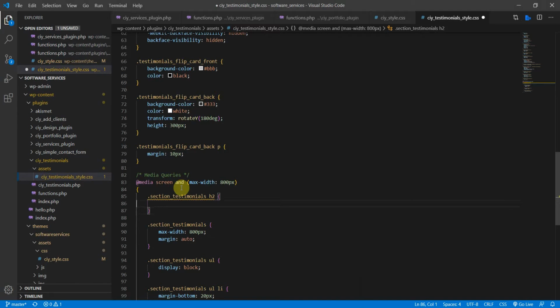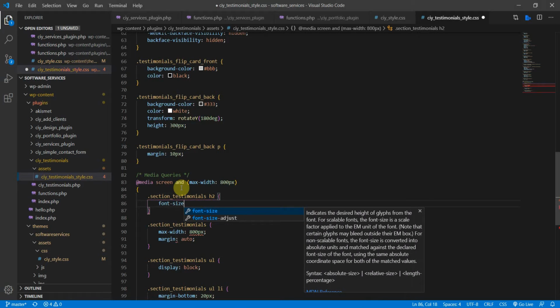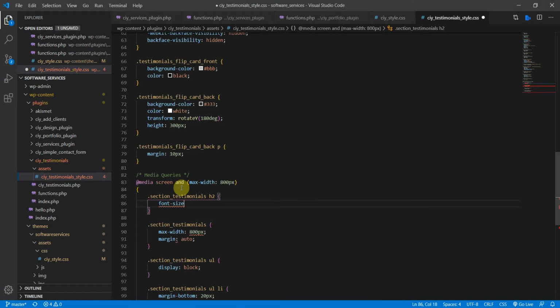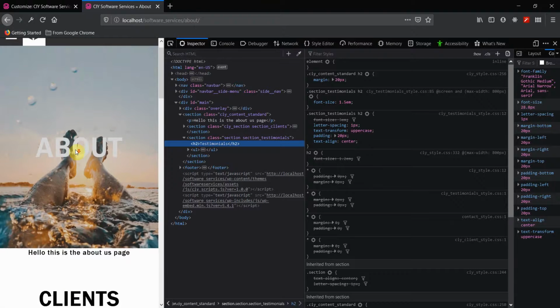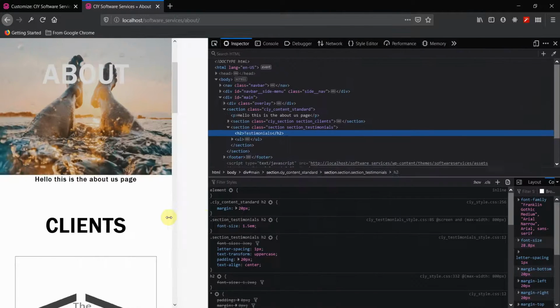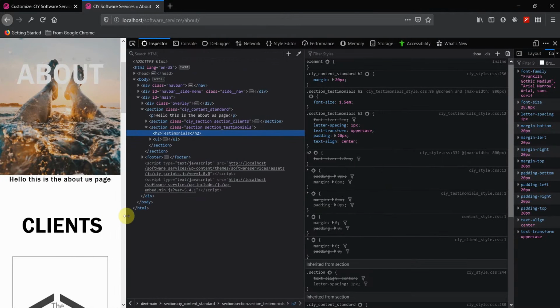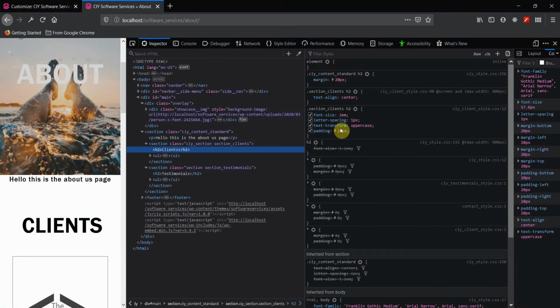And let's make the font size 1.5rem. See what that does. Refresh. Okay, good. That one's a little too big, perhaps. This one also probably needs to change.